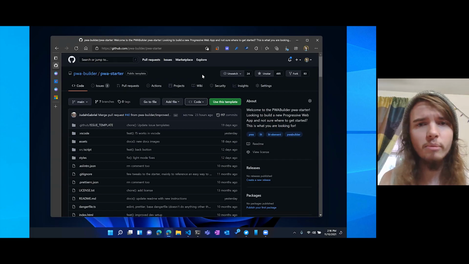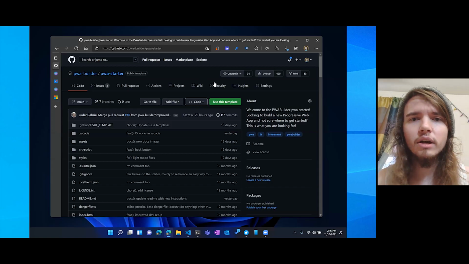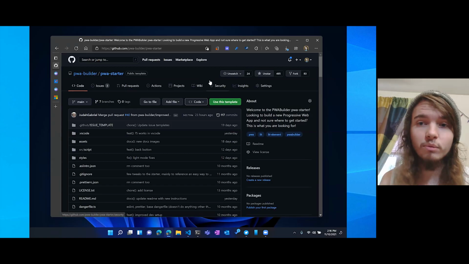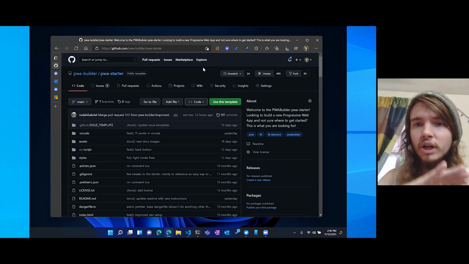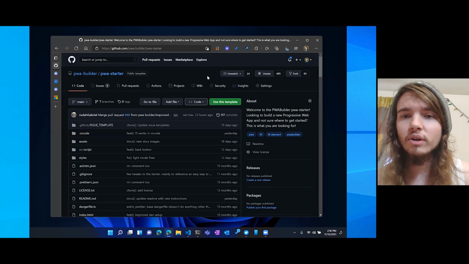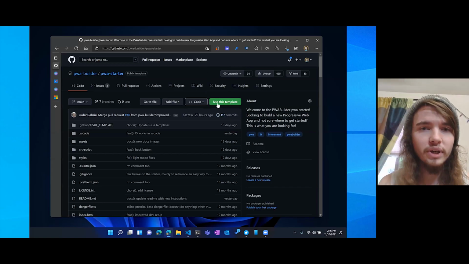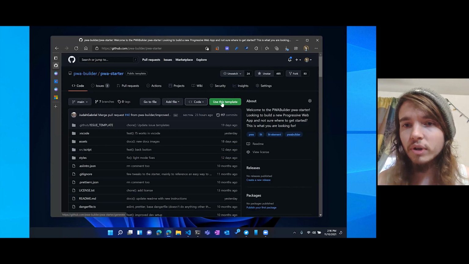Once you have that GitHub account, and it only takes a minute or two to make, I actually recommend making one. GitHub is really cool, and you can learn a lot and see what people are doing in their open source apps. But the cool thing is we're using a feature of GitHub called template repos.